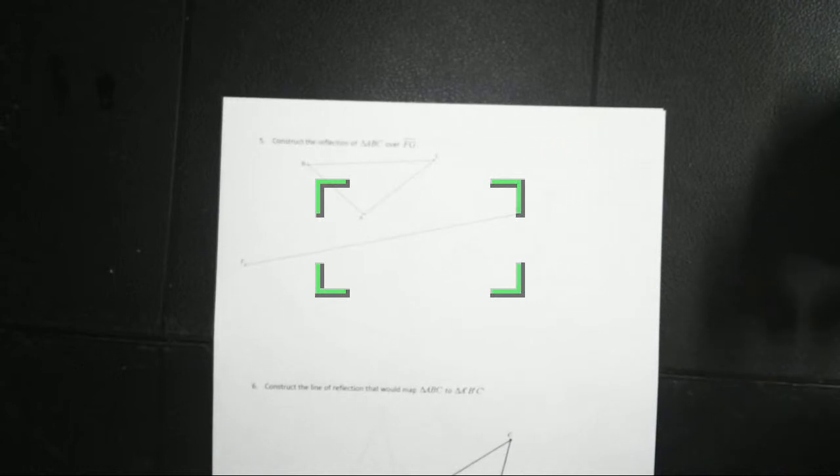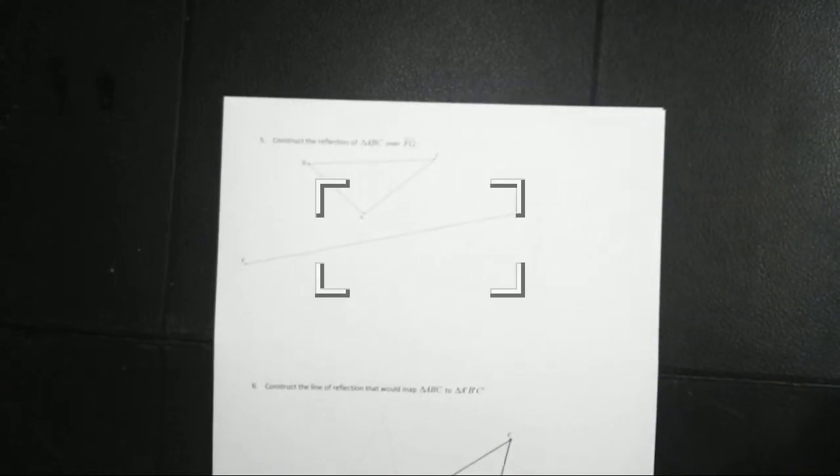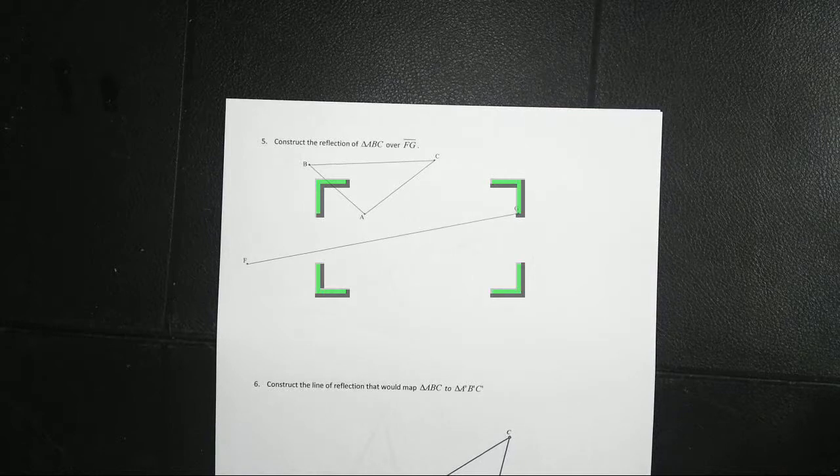So let's get this thing to focus up. Yeah, that is not focused. There we go.